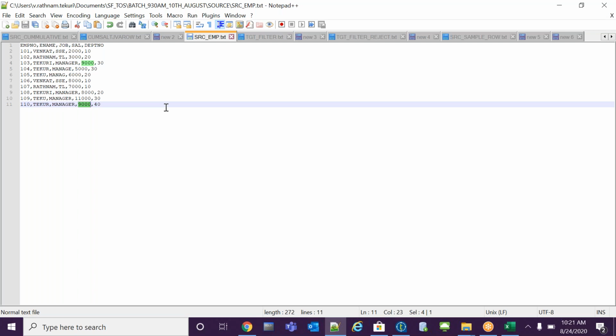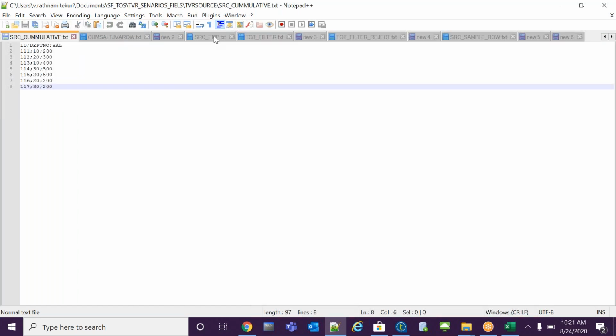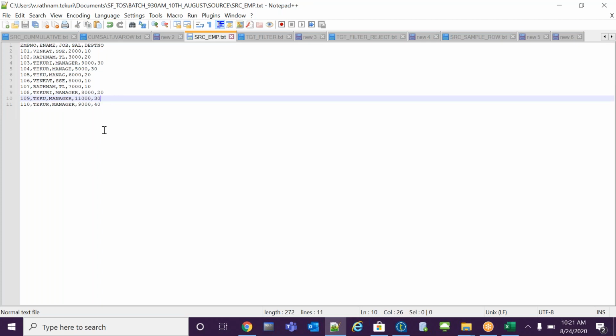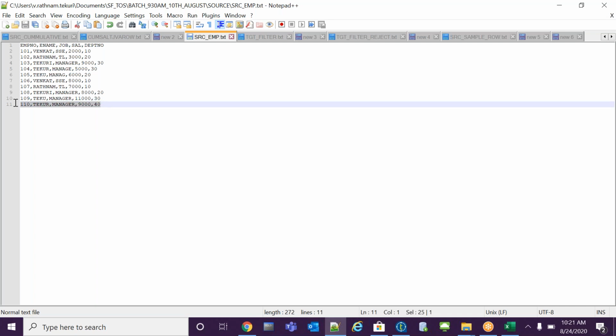Please try to observe it. Team, I am running one organization. I am giving salary to the employees. 11,000 is the maximum salary I'm giving to one of the employees. For some of the employees, I'm giving 9,000. That is the second maximum salary. But I want to capture all the second maximum salary records, who is getting those salaries.